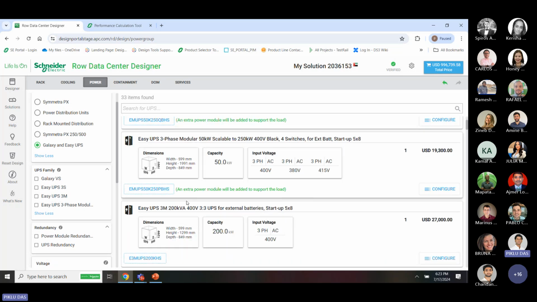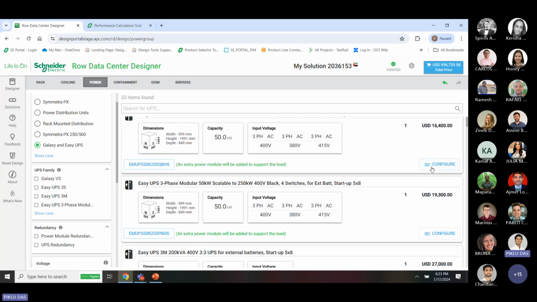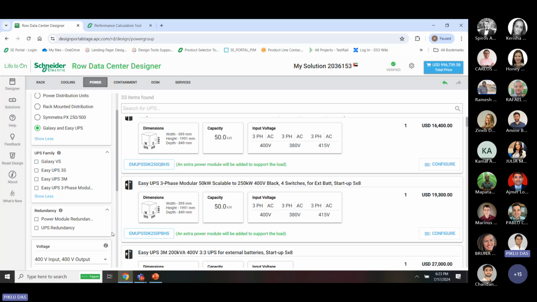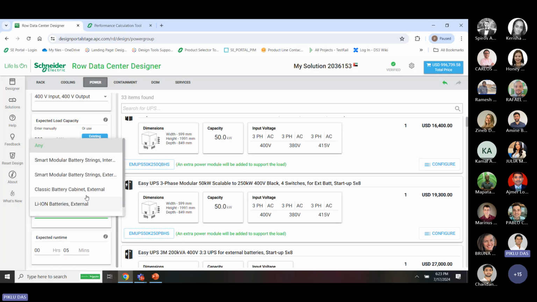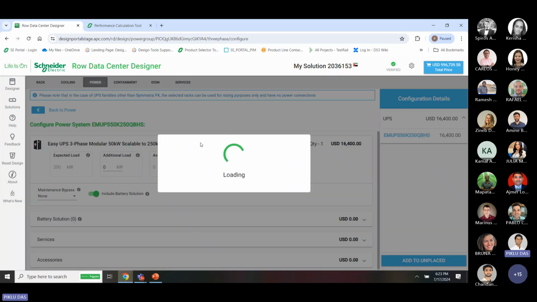So let me take this three-phase modular. You can see that as soon as you have selected the Galaxy and three-phase UPS, there are many other battery options that are available for you, right? So you can also go for lithium battery. Let me configure this 3M modular.